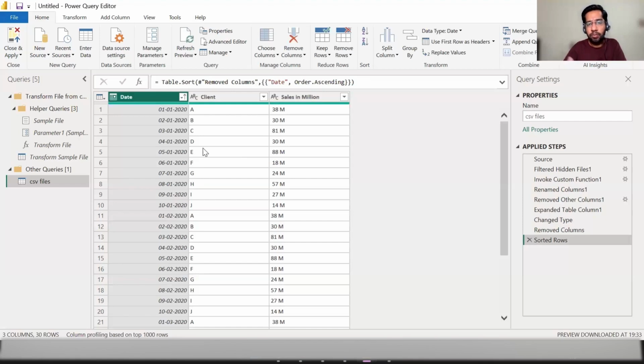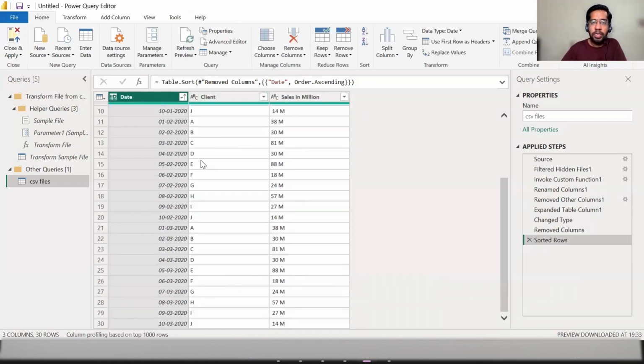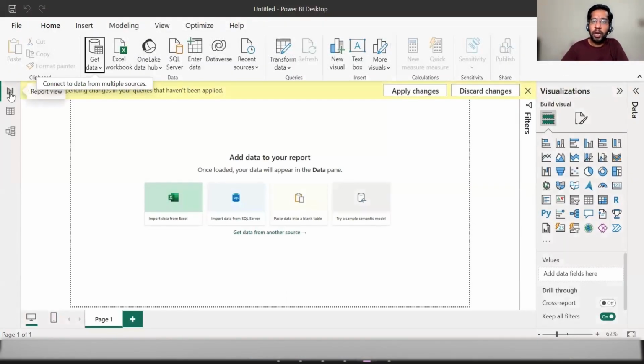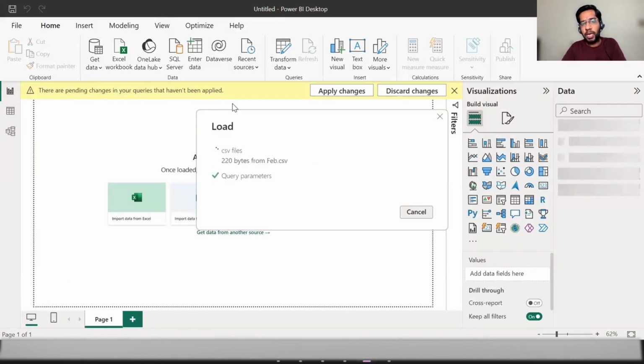Now it has sorted the data for us. After your data has been sorted, you can click over here on the Close and Apply option, and it will load your data into the report view. Now you will have your data on the left-hand side, showing all the columns. This part can take some time, depending on the processing speed of your system.